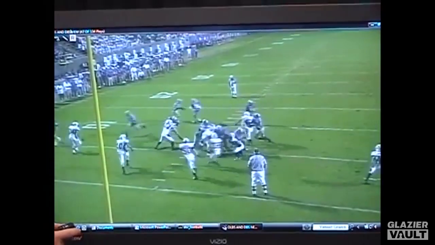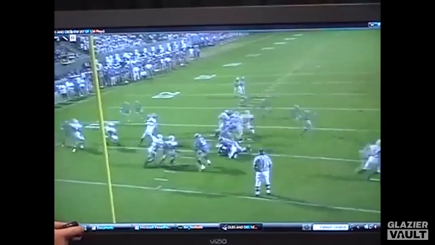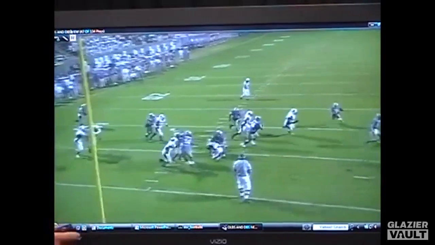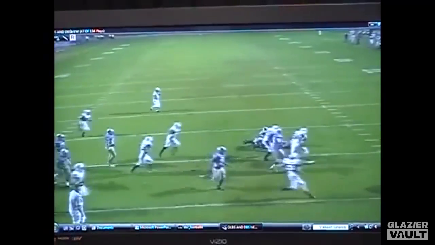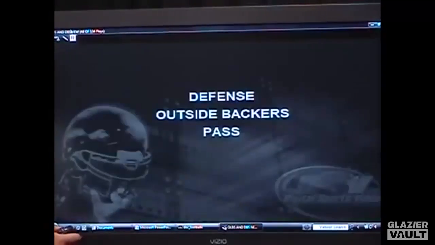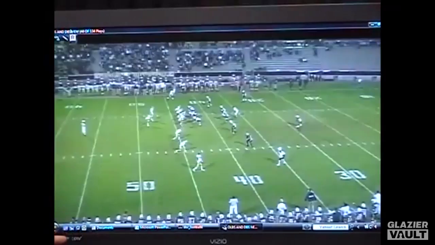Again, great job by not biting on the initial fake, staying at home, being patient, and understanding that he is the right sideline and not the left sideline. Doesn't need to come in there too soon.